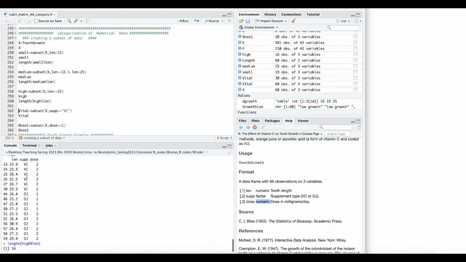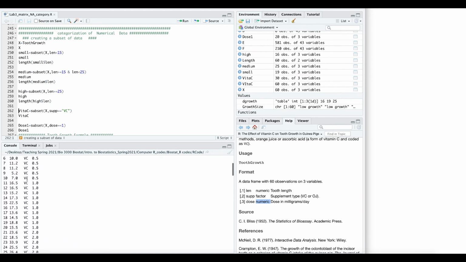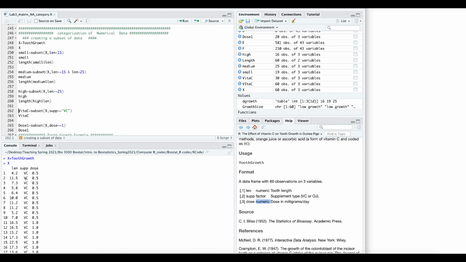You can group differently. For example, I grouped based on the length, right? But I can group based on the supplemental type, vitamin C. I can pick only the vitamin C, or only the orange juice, or only 0.5 dose. Look at this. Vita C equals subset of X with SUPP. That's what the SUPP means.